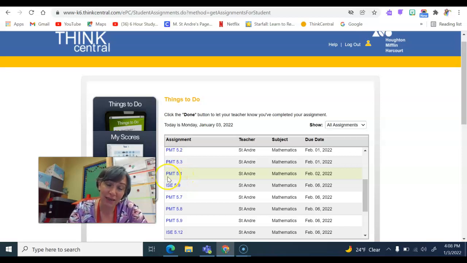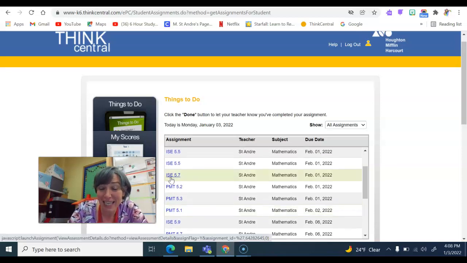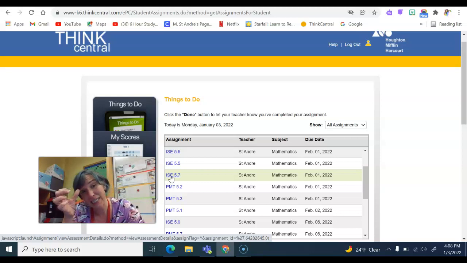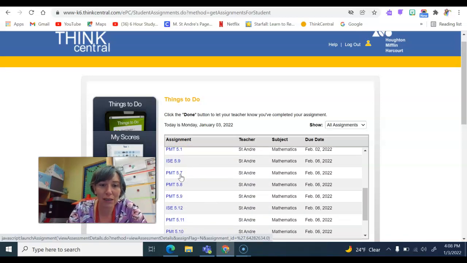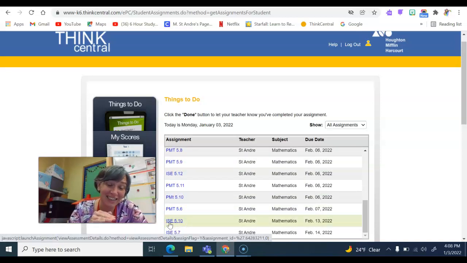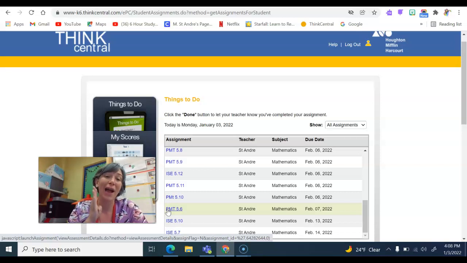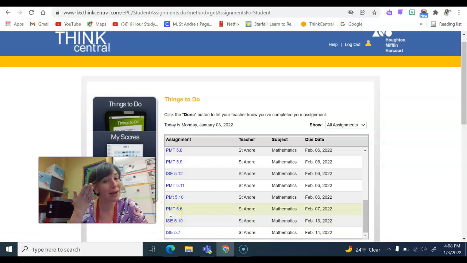And PMT is for your Personal Math Trainer. If there's something that says ISE, that's the lesson. So that's the instruction. If you need an ISE, you can click ISE, and that will be the lesson that teaches your student. And PMT, that is the Personal Math Trainer or the practice. So think of ISE for instruction and PMT for practice.